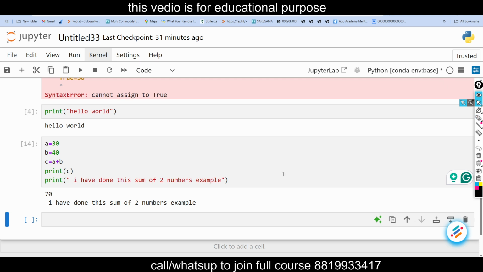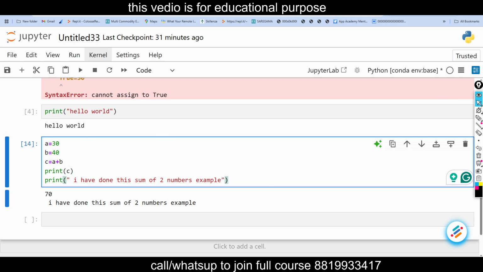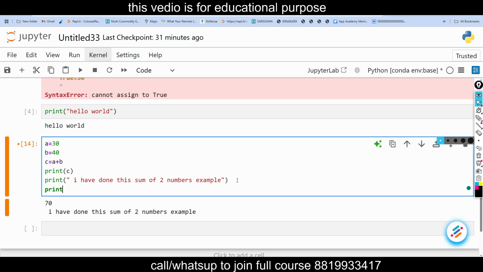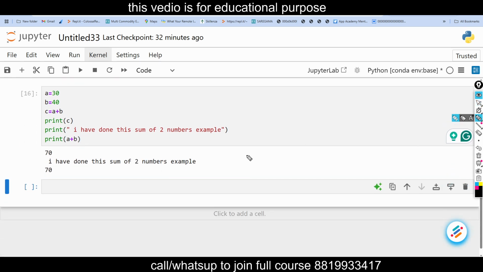Can I do it like this also? If I don't want to use the variable C, then can I do like this? Yes, I can do that. In the print statement itself, I can give the sum of A plus B. So A is 30, B is 40. Whatever their sum will be, it will be printed automatically. So if I just hit shift enter here, I see the sum is 70, right? Instead of wasting my memory in creating a new variable, I have directly added the two variables in the print statement itself and I got the output.